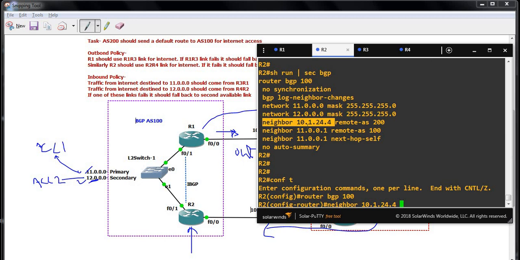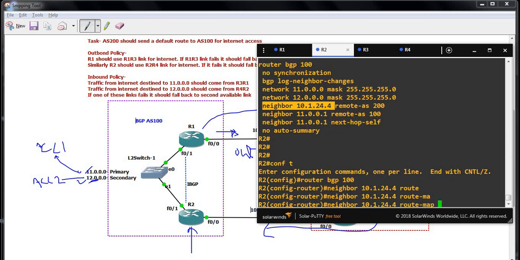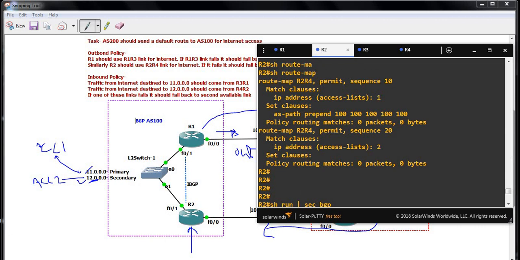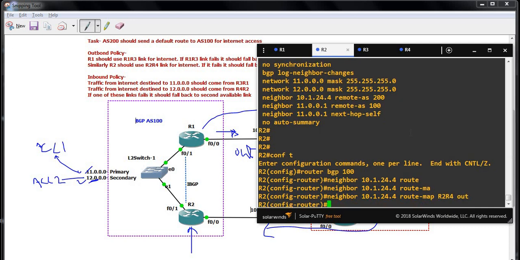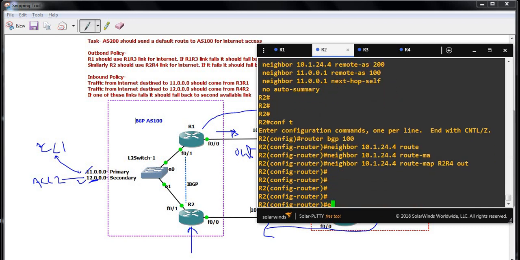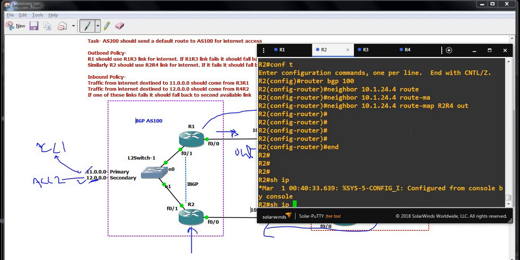And what I will do here, okay, route map name is R2 R4, and it will be out direction. Okay, so far we are good with our configurations.